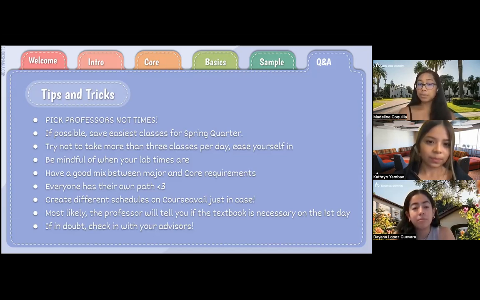And then, as I said before, create different schedules on Course Avail just in case. And most likely the professor will tell you if the textbook is necessary on the first day when you're going to get your little syllabus, because there may be times where the textbook is required or it's not required. It's totally up to the professor. I would email them beforehand if you are very nervous, but if you're just in the regular group, you'll be fine. And in doubt, check with your advisors.